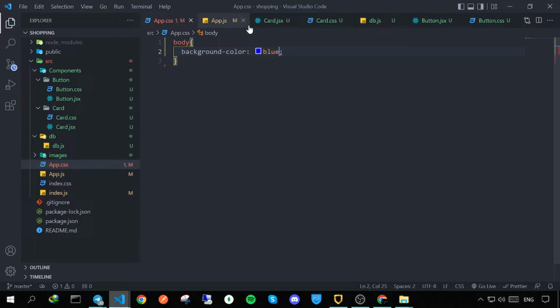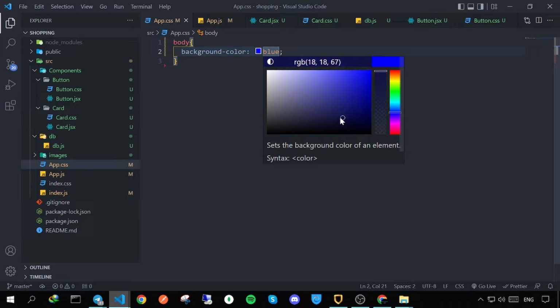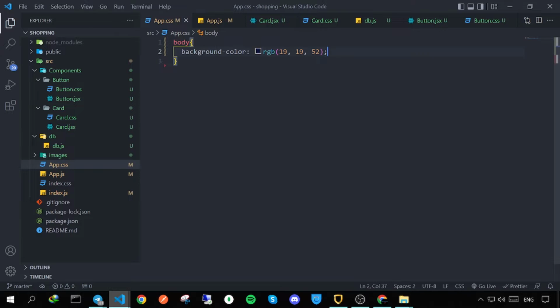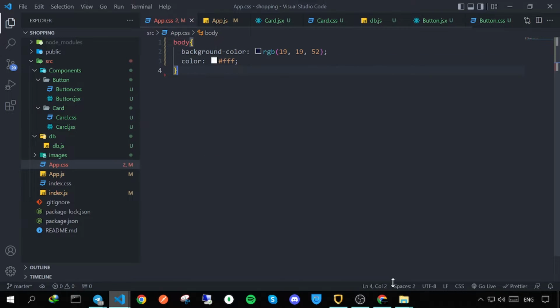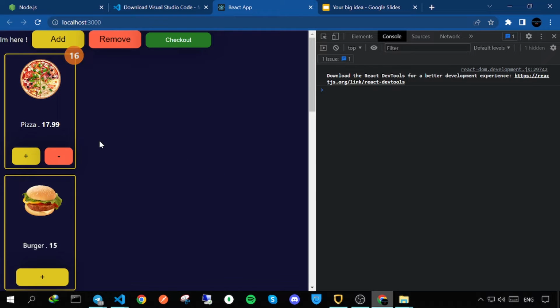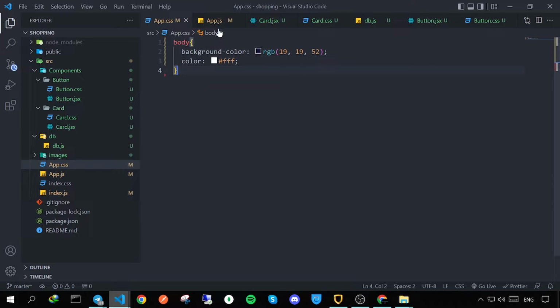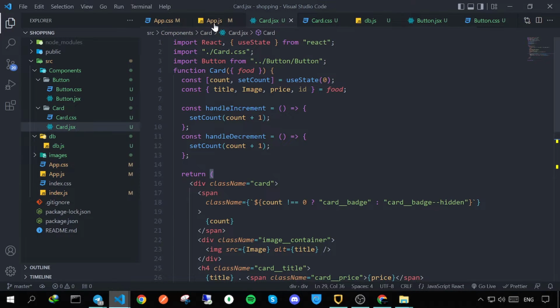Let's change it to blue, and we have this color. And change the text color to white for all elements. Nice.